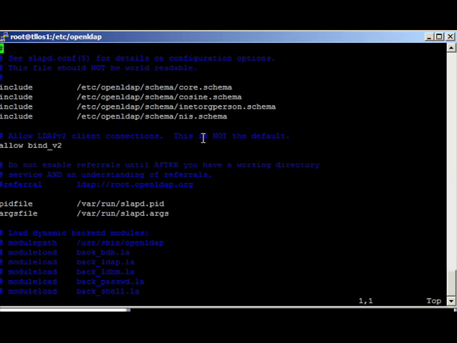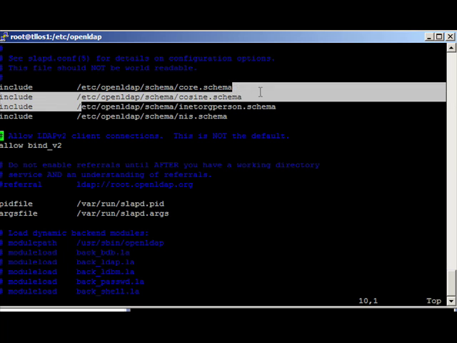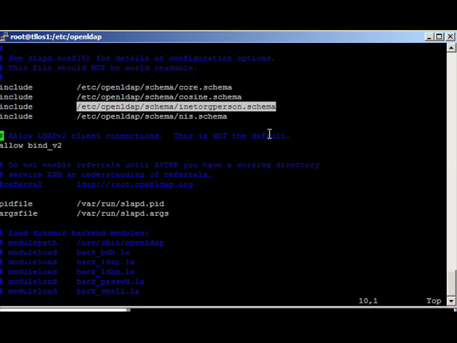So here is where you actually include your schema. Any schema that you put in that schema directory, you actually need to include it here, and you need to make sure that it has no conflicts with any of the other schemas that you have. For our assignments, we're basically going to be using attributes from these two schemas, the cosine schema and the network person schema. So you could actually go to these files and see what attributes you can use that exist in those schemas.